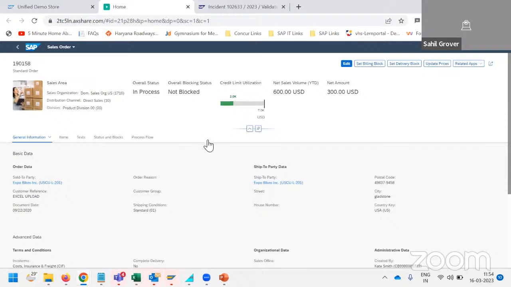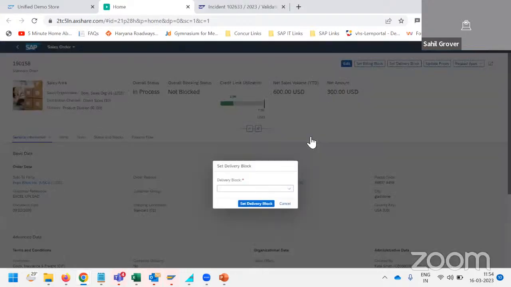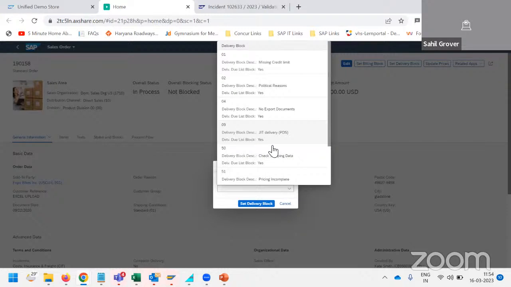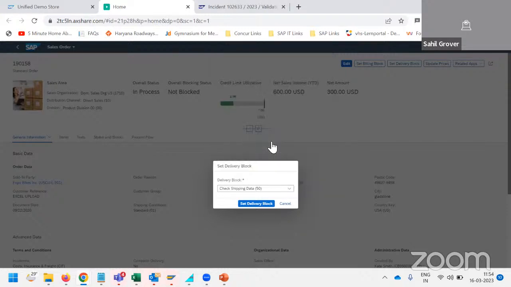A sales order has been created in the system. So from the Excel, you can go ahead and create your sales orders. If you want to set a delivery block, a billing block, or update a price, everything is possible from that Fiori app itself. So we are setting this block into the system, and probably a billing block.